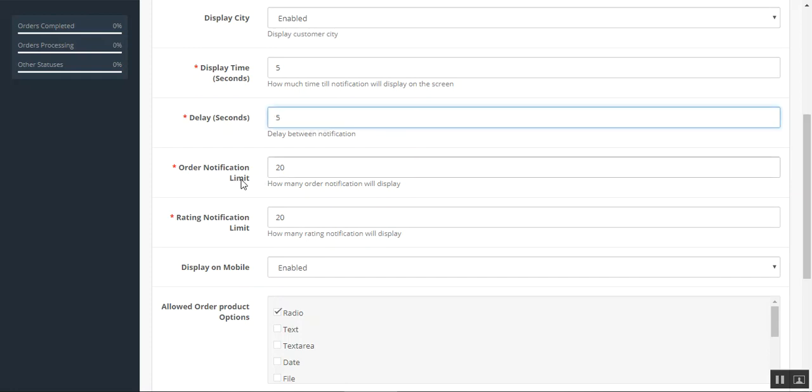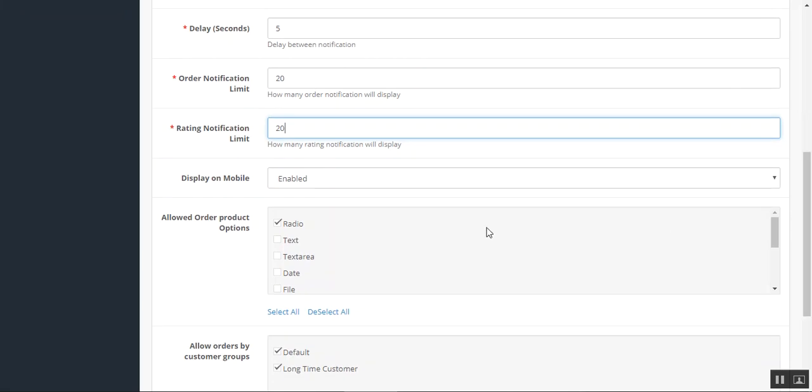Then we have order notification limit. Basically here you can set the limit wherein you can define how many order notifications would be displayed to the customer, and the same for the rating notification limit. You can set up the rating notifications, like how many rating notifications would be displayed. Around 20 we have set that up.